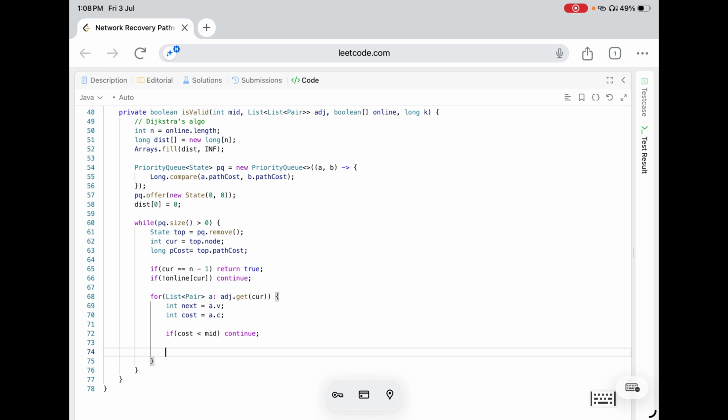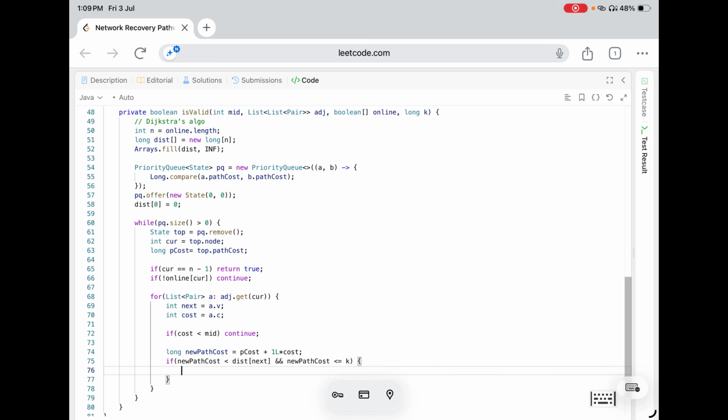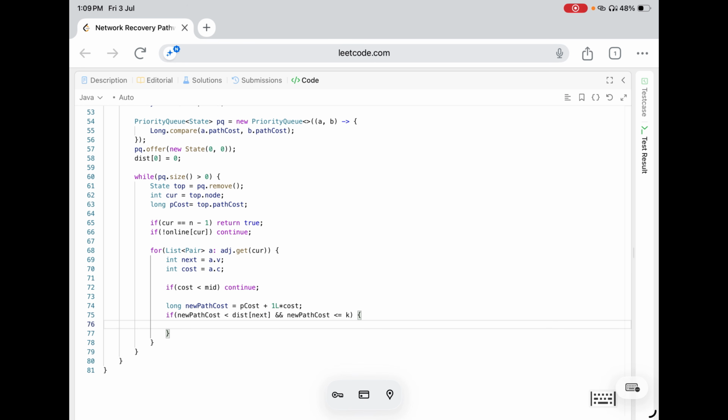now we have to find the new path cost, right? Long new path cost will be the cost we have till now plus one long multiply cost, right? So if new path cost is less than distance of next, and if new path cost is less than or equal to k. If it's greater than k, then this path will be invalid.